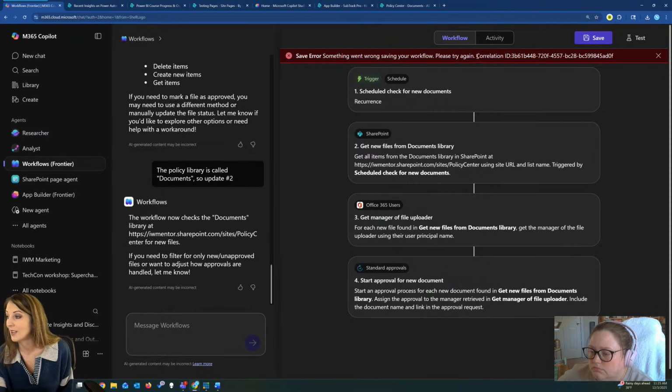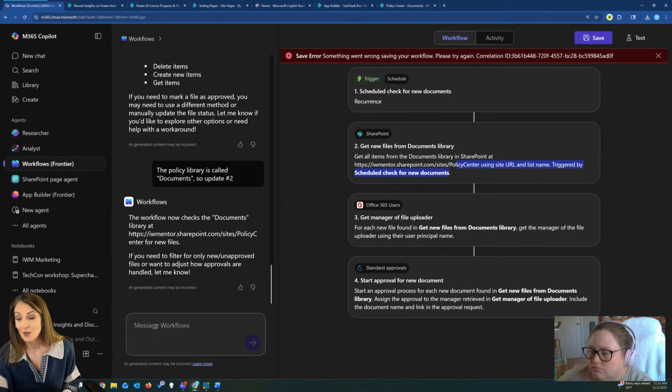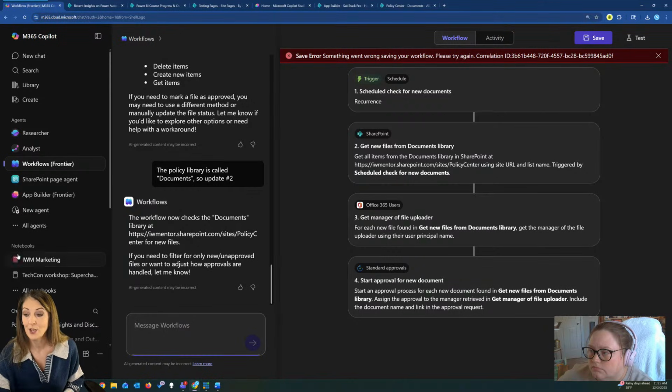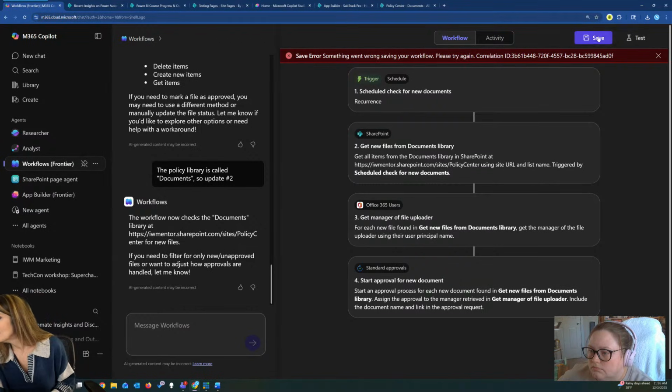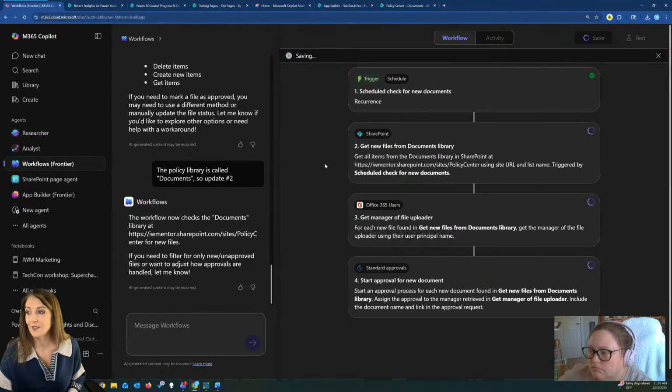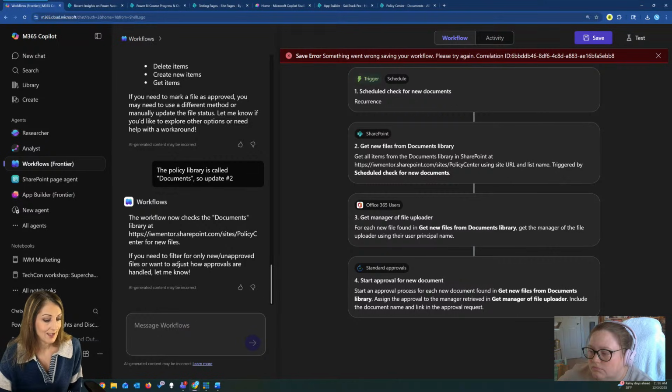So now, of course, I've got an error. Again, you can't click on any of these to edit them. I am not going to worry about troubleshooting errors right now, but I'm going to go back to my workflows, just that little main interface here. I'll just save it. See if it lets me save it. I'll just refresh the page.